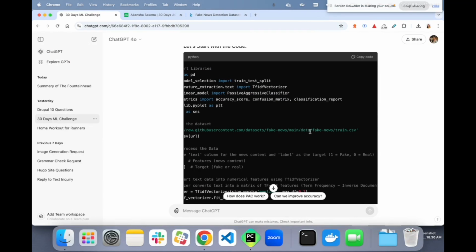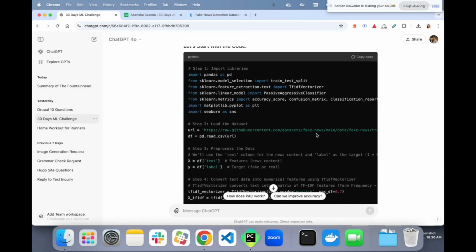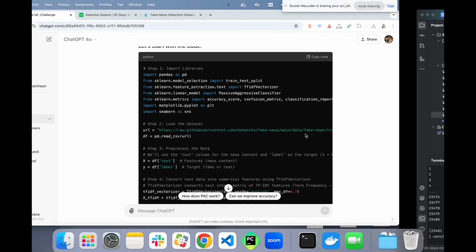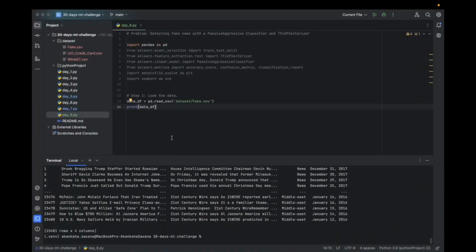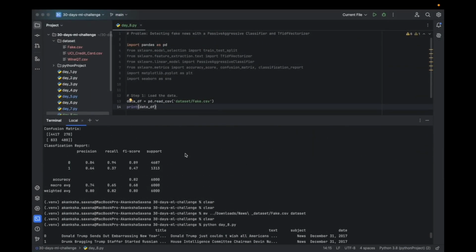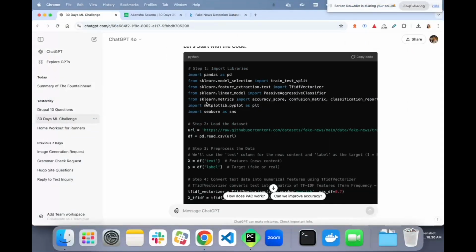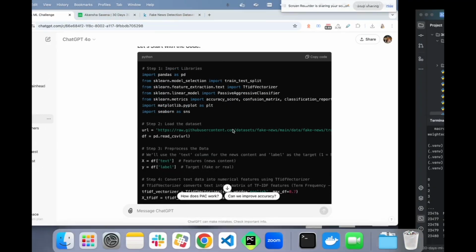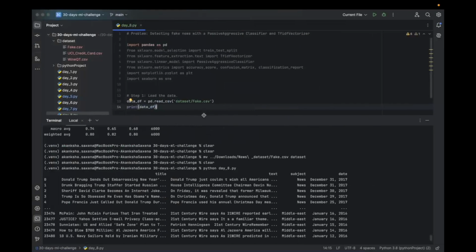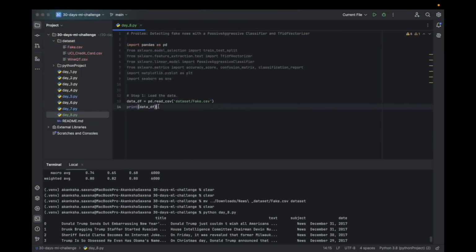Fake news data, fake news. Okay, so we have got the data, but I'm thinking this is the set of all the fake news, right? If I want the set of all the news which are fake and not fake, I might have to merge it.